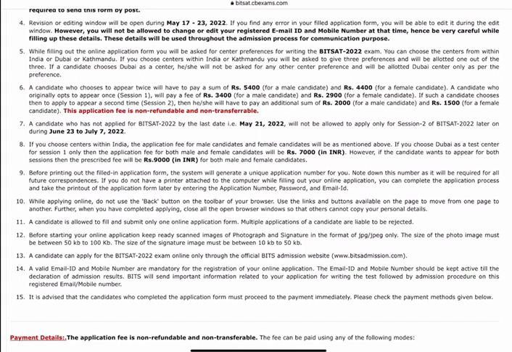Okay, if you choose centers within India, the application fee for male candidates and female candidates will be as mentioned above. If you choose Dubai as a test center for session 1, only then the application fee for both male and female candidates will be 7,000. However, if a candidate wants to appear for both sessions, then the prescribed fee will be 9,000 rupees for both male and female candidates. Okay, 9th point.